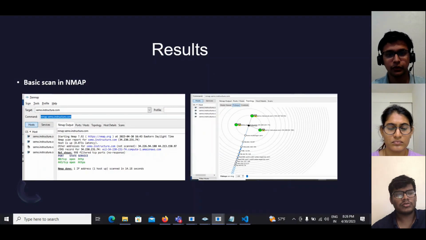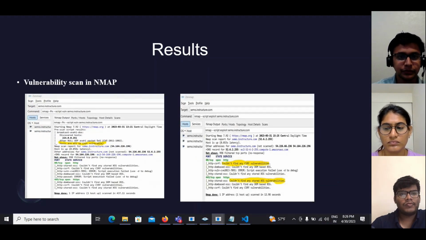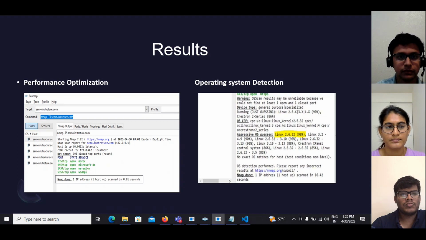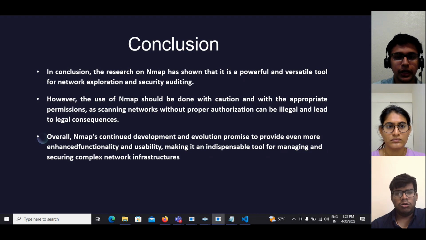Coming down to the results, those are the results which we discussed by using Nmap. And coming down to the conclusion, Nmap is a widely used network exploration and security tool that can provide valuable insights into the security posture of the network. The research on Nmap has shown that it is a powerful and versatile tool for network exploration.